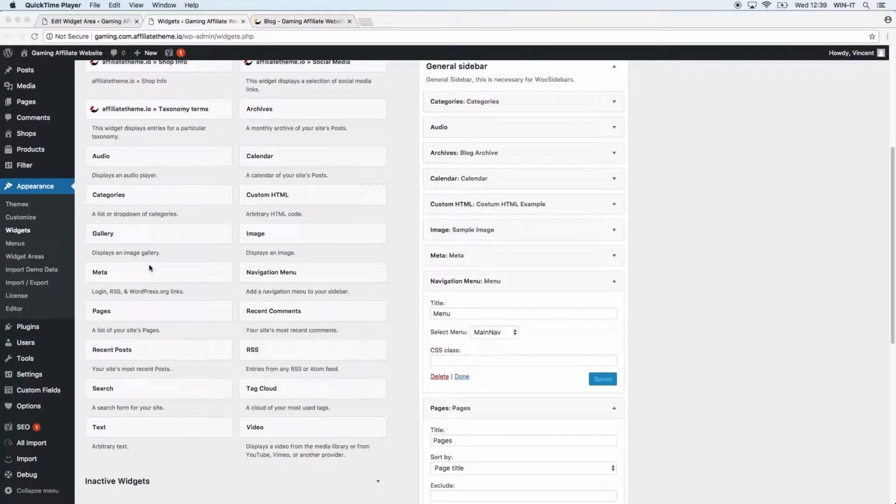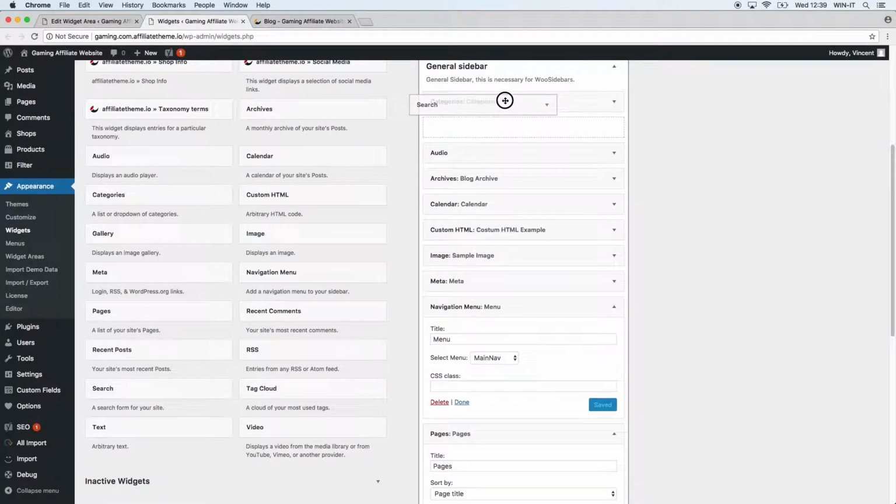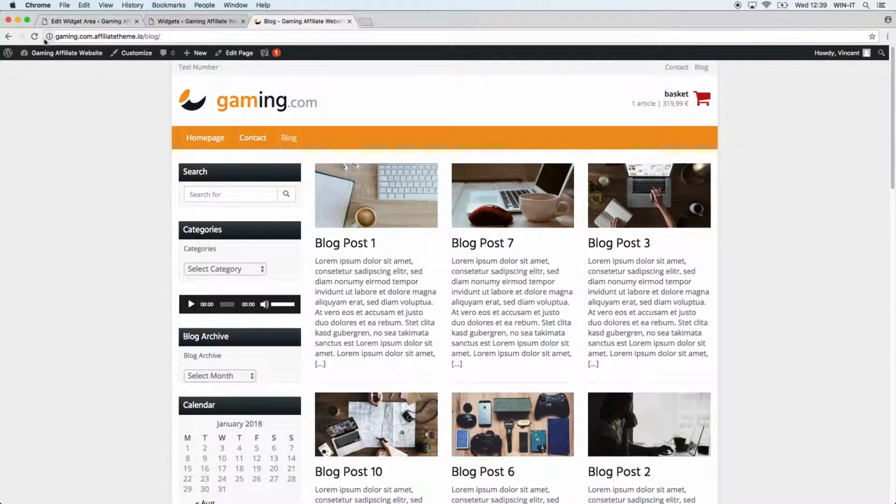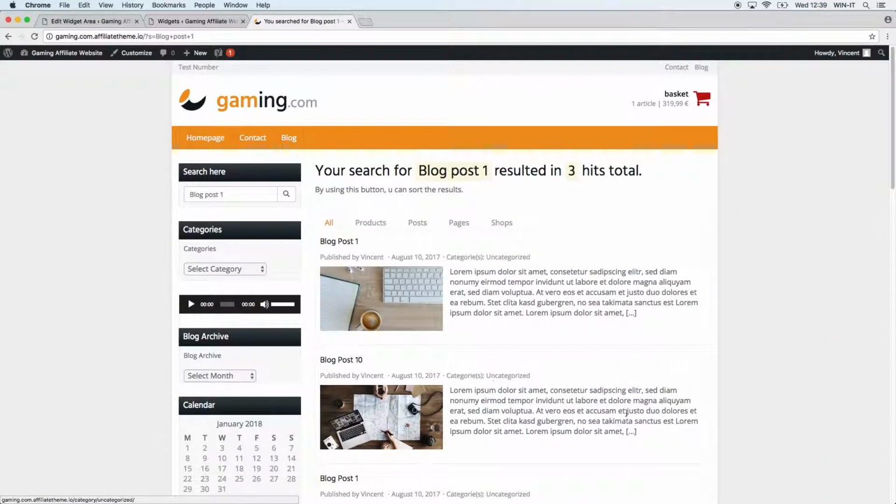Next, let's add a search field to our general sidebar. So let's just drag and drop it to the top. Call it search here. Click save. Go back to our front and refresh, and we have this new widget here, and we can search for blog post 1, as I just see it there. And you can see that all related posts are displayed.